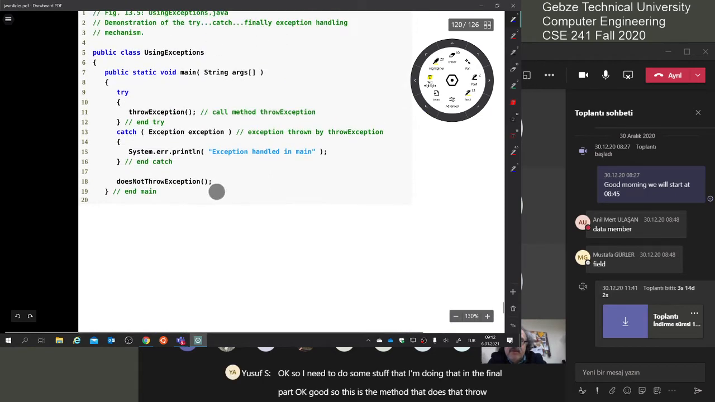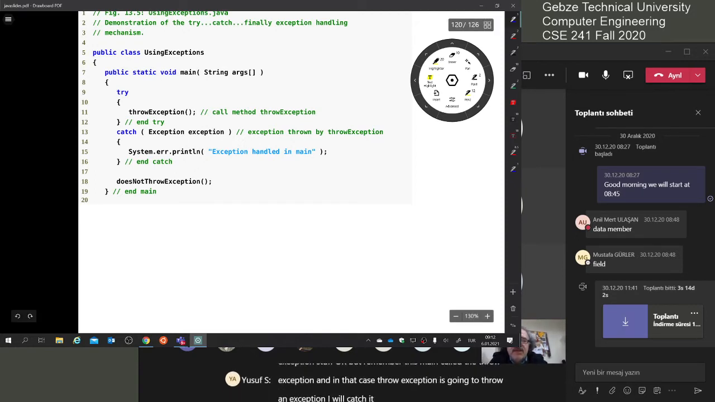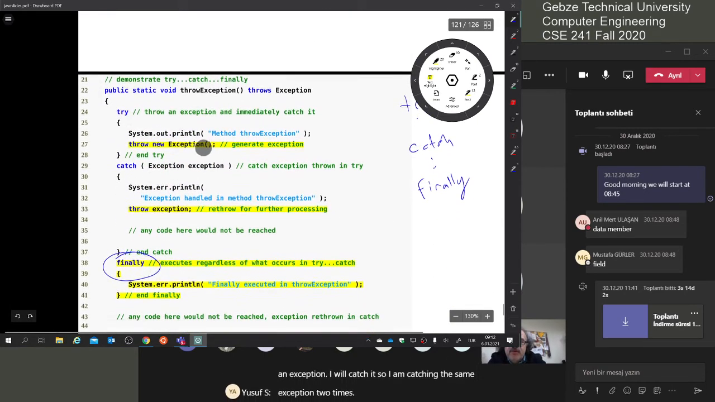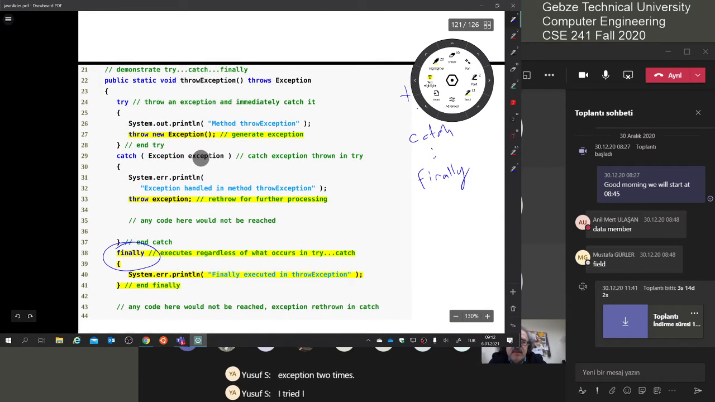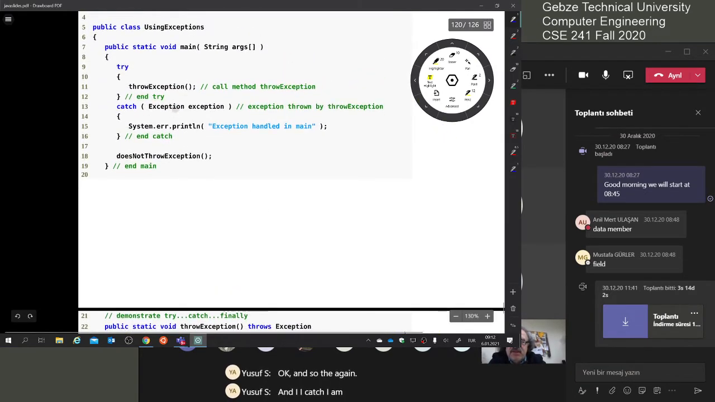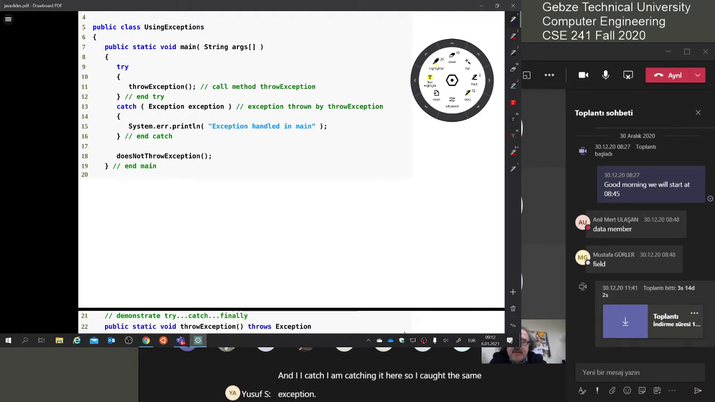But remember, this main calls this throw exception. And in that case, throw exception is going to throw an exception. I will catch it. So I am catching the same exception 2 times. I throw it, I caught it, and throw it again. And I catch it here. So I caught the same exception 2 times.